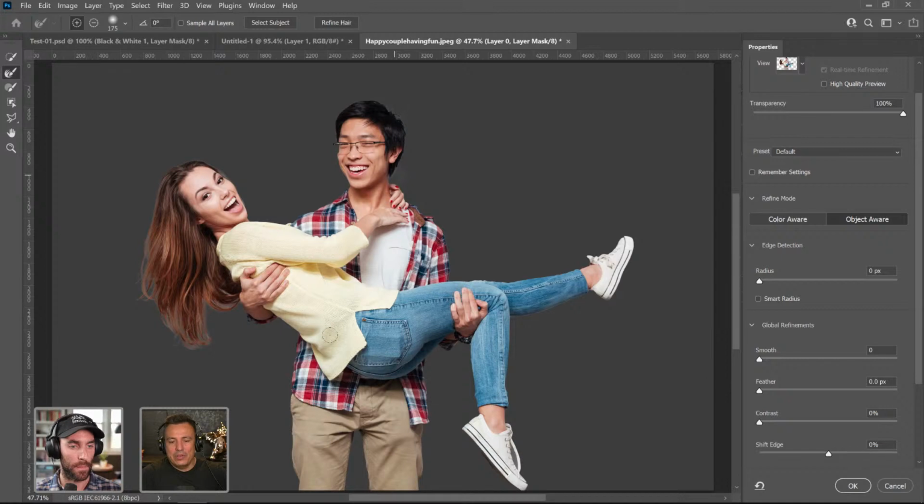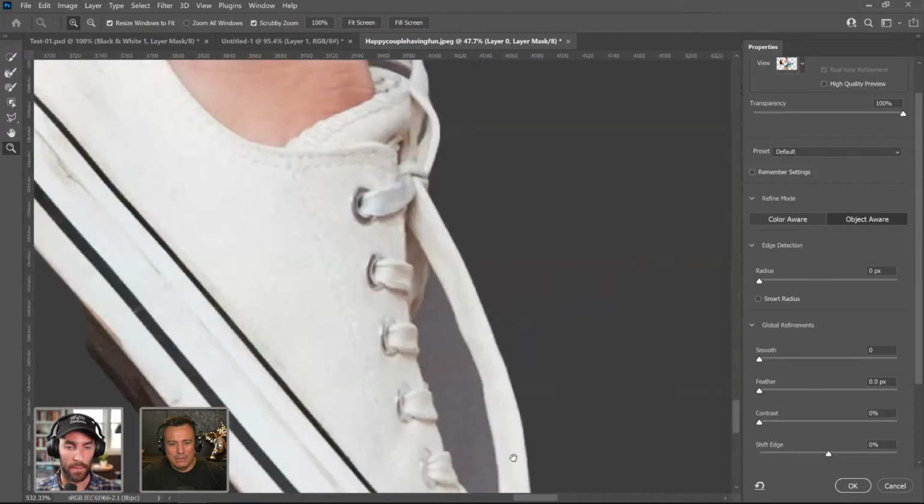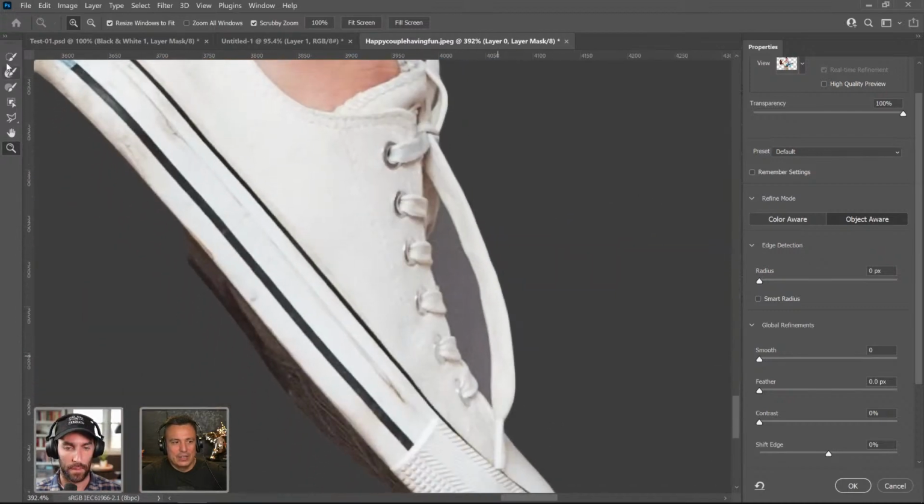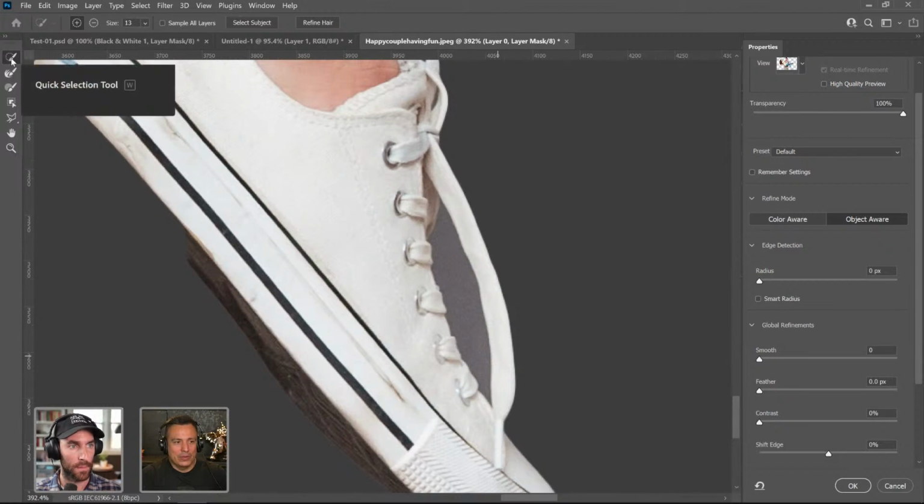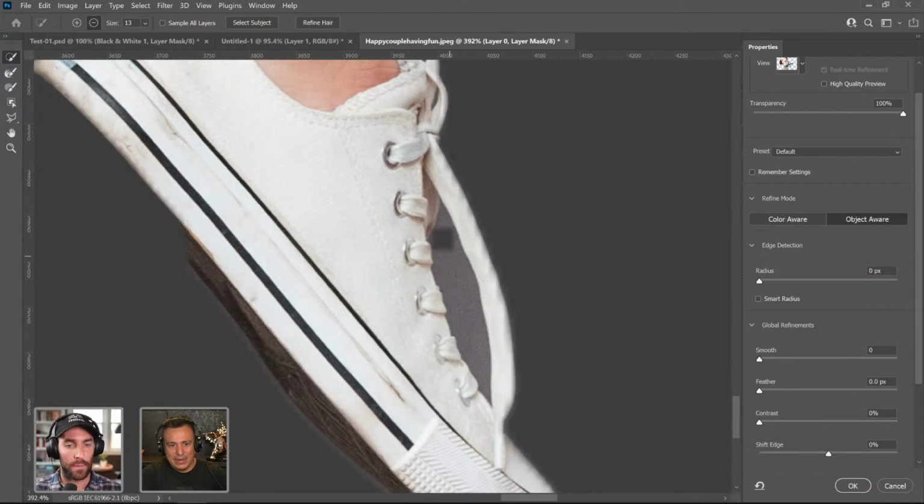I'm going to leave it like this for now. I'm going to do just one more change. I probably don't need to do this, but like her shoelace here. Maybe with the quick selection tool, I can get away with that. So I'll enable the quick selection tool, click on this minus button to subtract, and I can just subtract that out. And this is looking pretty good, not too bad.